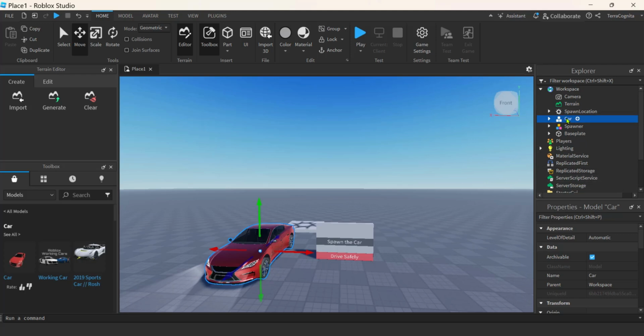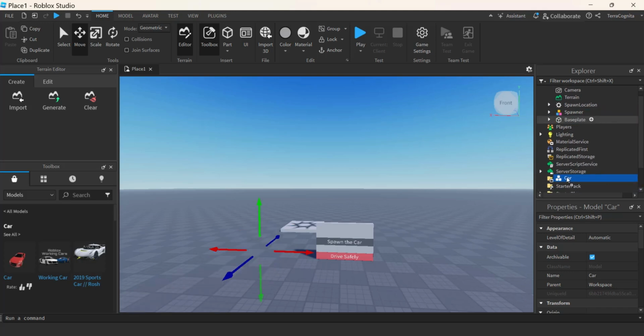Then next, we're going to do something to the car by moving it over to server storage. We're going to click and move the car to server storage, and this will make the car disappear, but not to worry because that is expected. So we've put the car in server storage and it's located here, even though we're not seeing it right here.